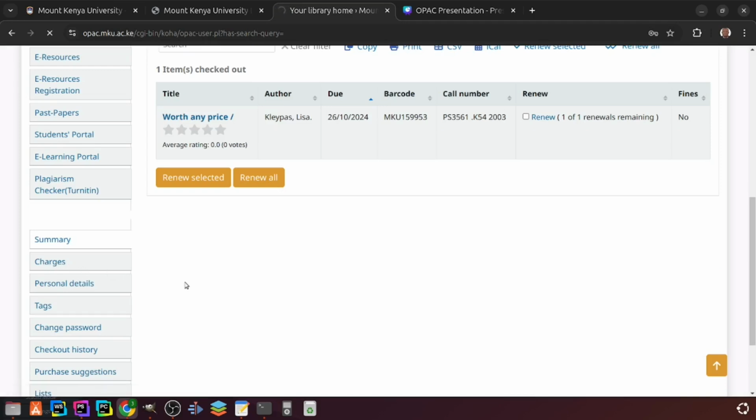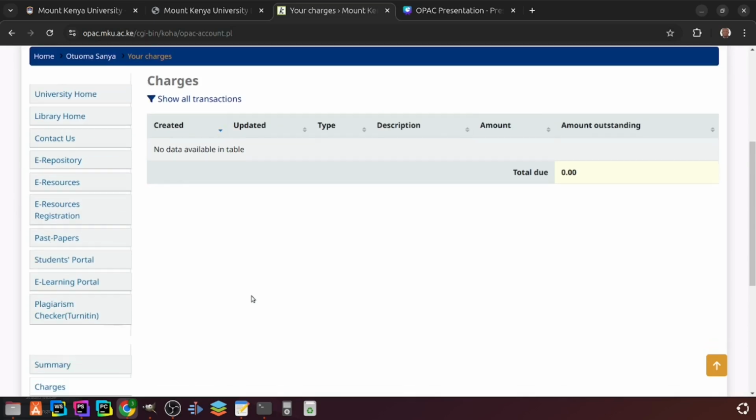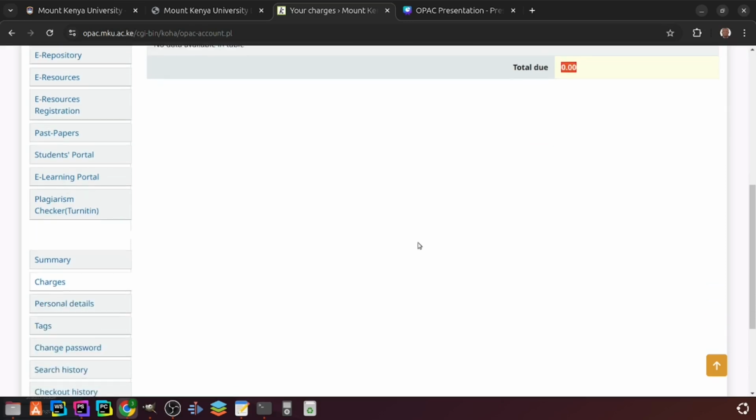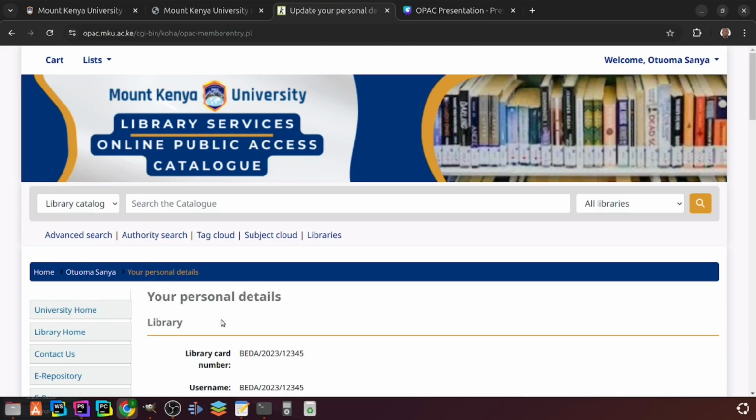And if I click on this one, this person does not have any charges in the library. So you can see that the total amount due is 0 Kenyan shillings. So something else that you can be able to do is that you can be able to see and change your personal details as shown on this link.